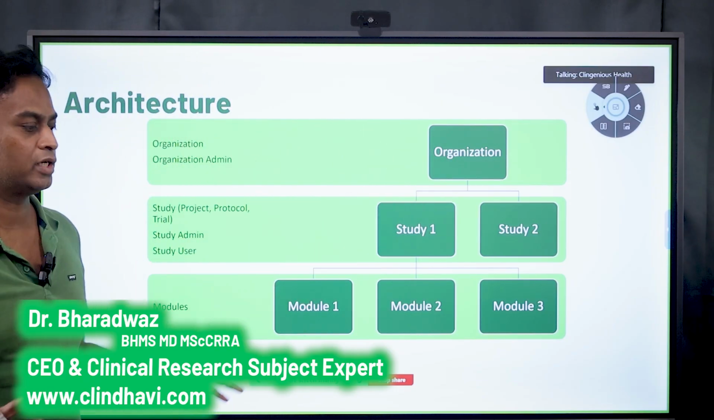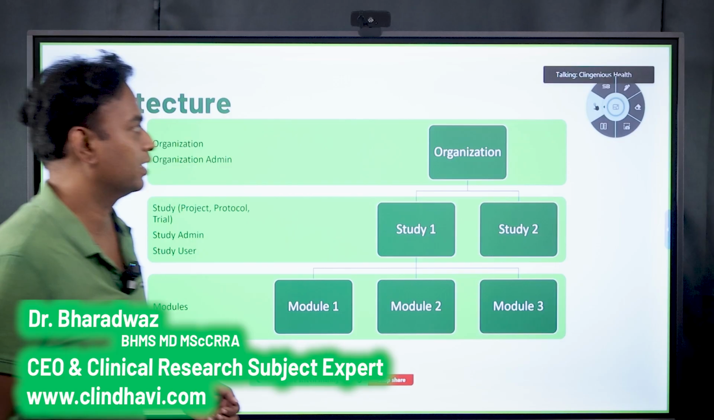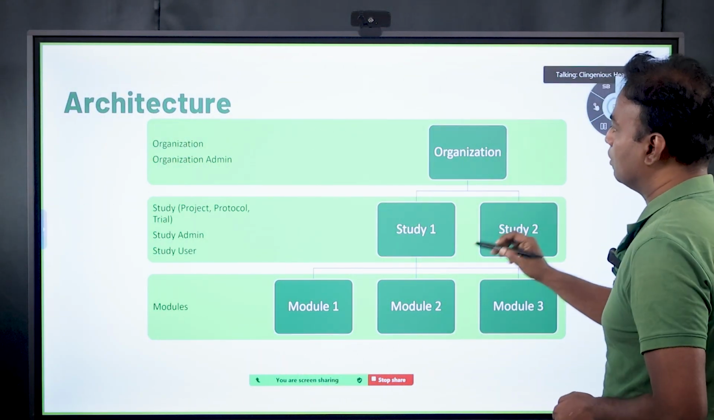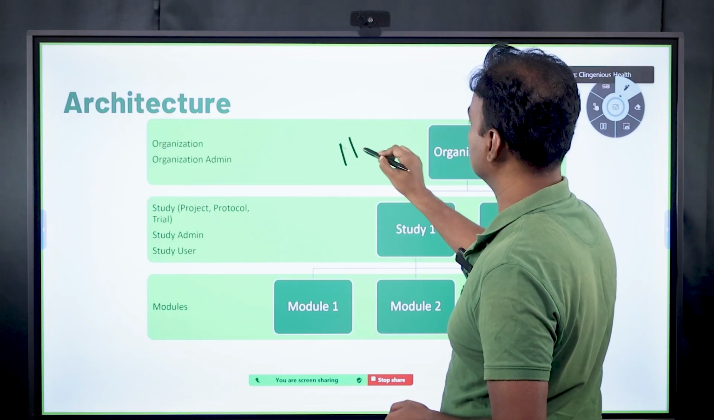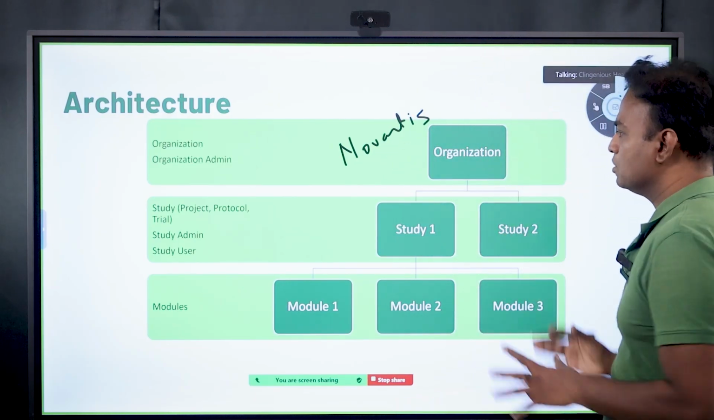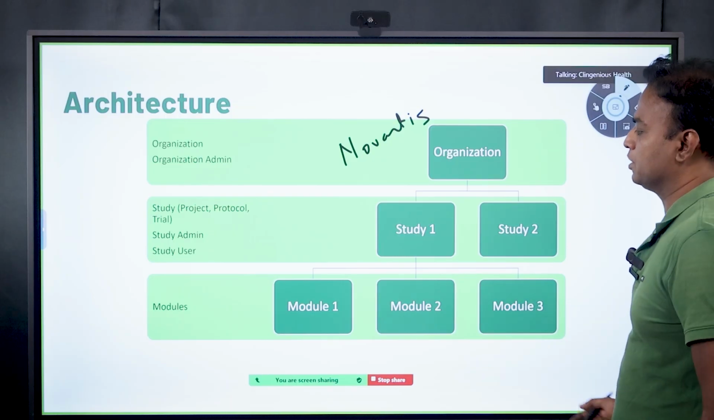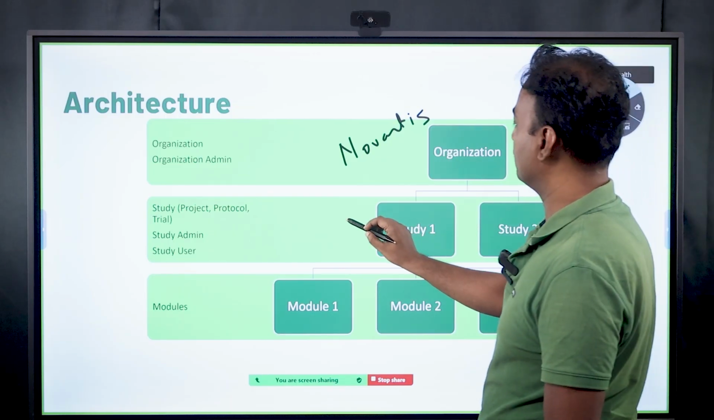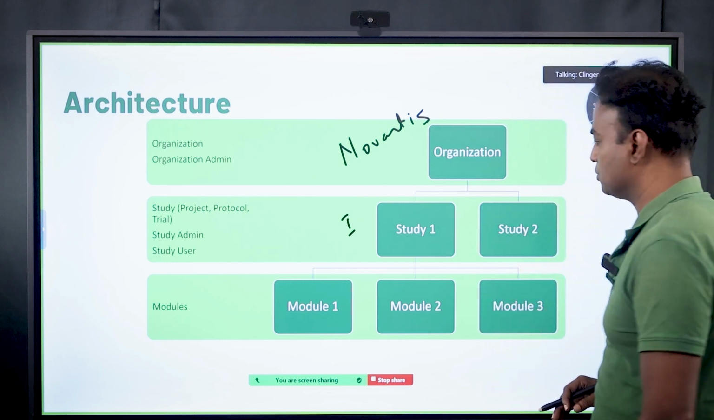For example, take Novartis. Novartis is a company, right? I can consider Novartis is a company. Just take them as an example. Organization I can take as Novartis or any other company. This is just an example. In that organization, they will have multiple studies. Study 1, study 2, right? It can be one randomized study. This can be second randomized study.